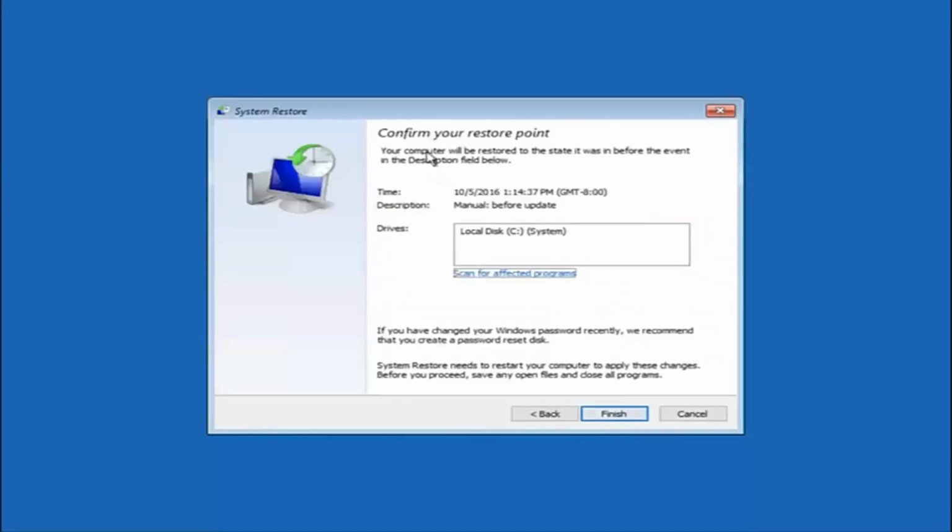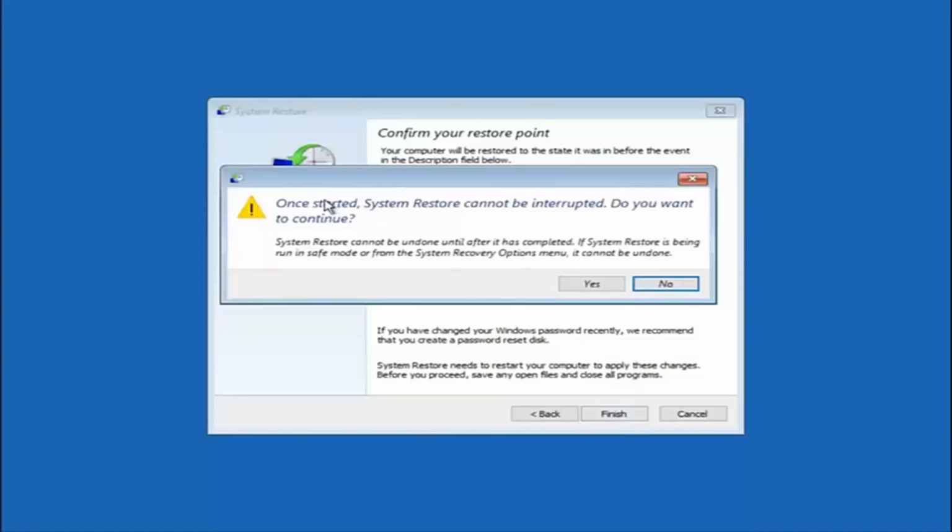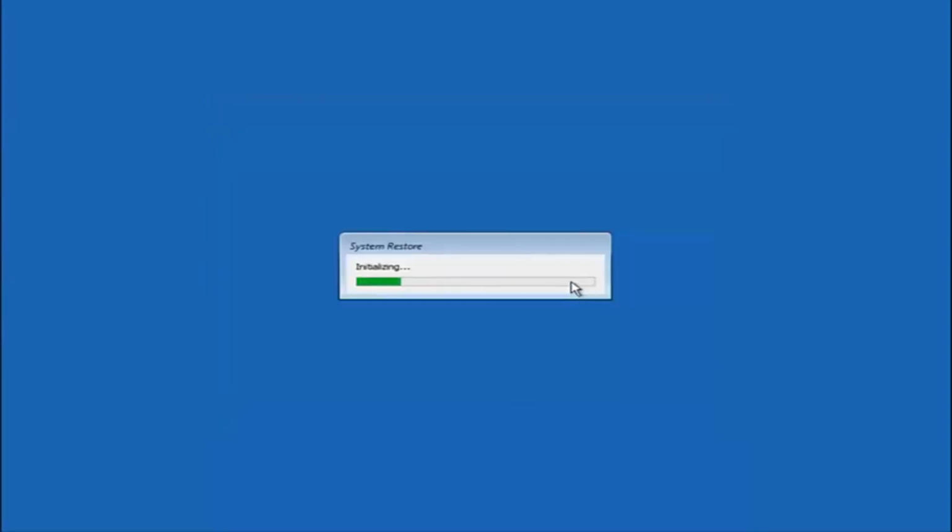This will just confirm that you're going to restore back to this specific timestamp and which computer drive it affects. Please keep in mind it says if you've changed your Windows password recently, we recommend that you create a password reset disk. Keep that in the back of your head before you do this, and then left click on finish. You'll receive a warning saying once started, system restore cannot be interrupted. Do you want to continue? Please keep in mind you cannot interrupt the system restore once it has begun. So select yes here, and this will begin to initialize the system restore.